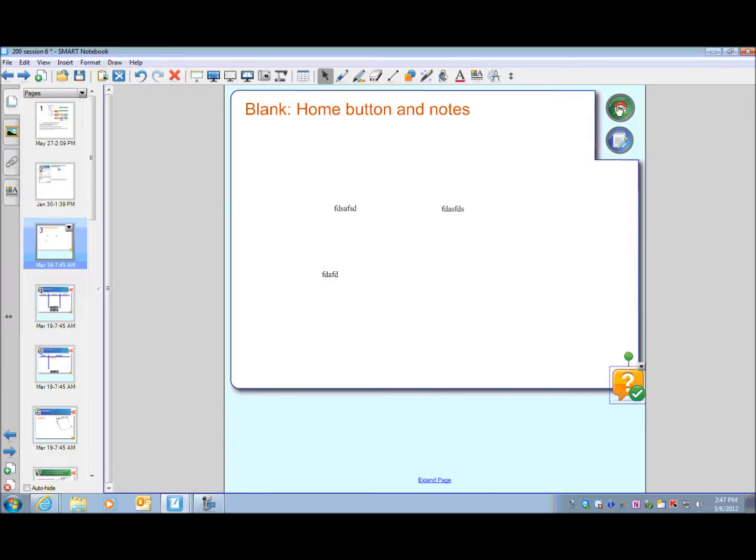So your two functional buttons here are your notes and then your home button. And this is called blank notes, so it's just a blank page that you can put any type of notes or whatnot.